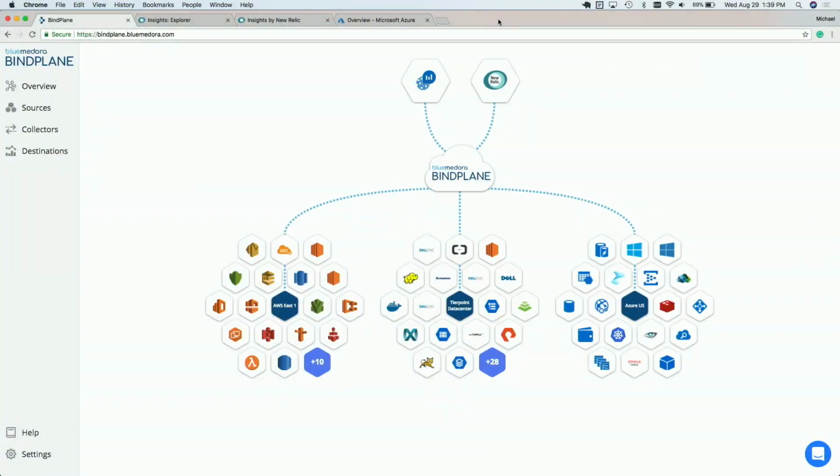So this is BindPlane. I'll walk through a couple of the components here, but this is an overview page, and what you're looking at here is 3 different data centers. There's an AWS data center. There is an on-prem data center that we have locally. And then on the other end, there's an Azure data center. And each one of these has a single collector located in that. So it's a single application that we install. And then they are configured with a variety of different technologies.